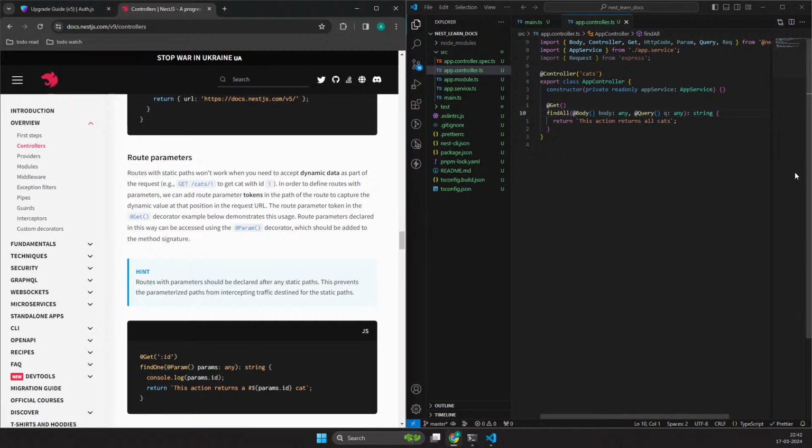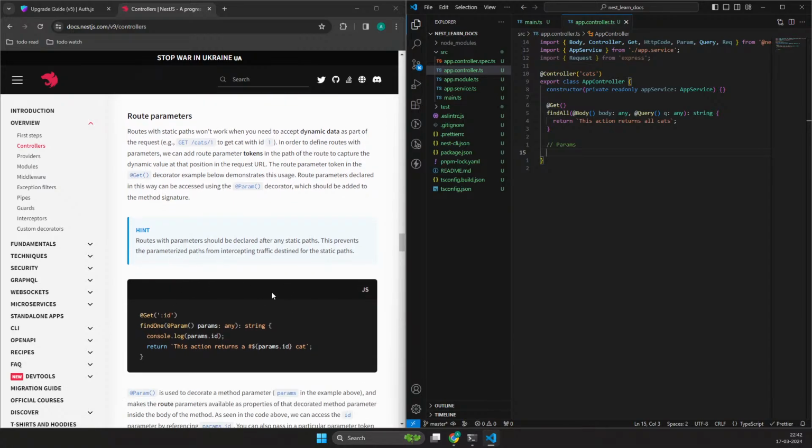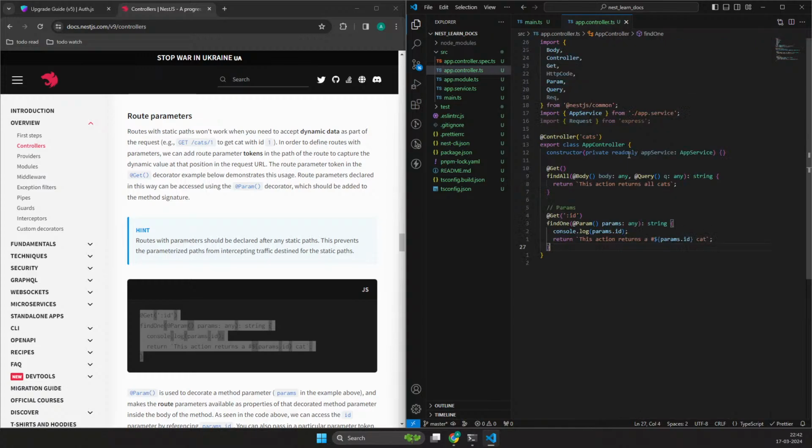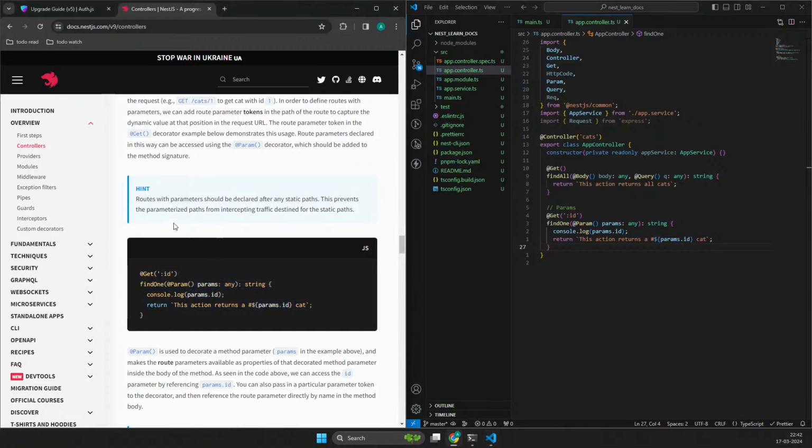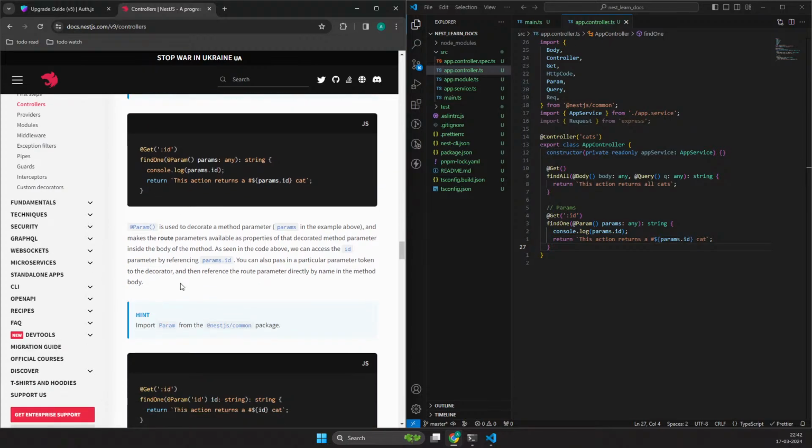So I can define params. Routes with parameters should be declared after any static path. This prevents the parameterized path from intercepting the traffic of static paths. Routes with a parameter should be declared after any static path. Yes.